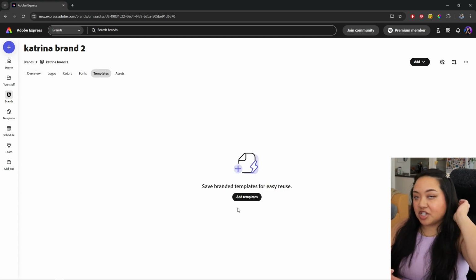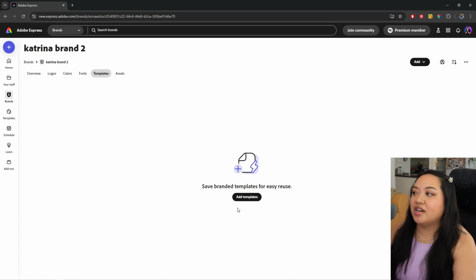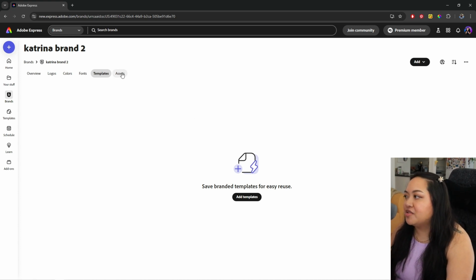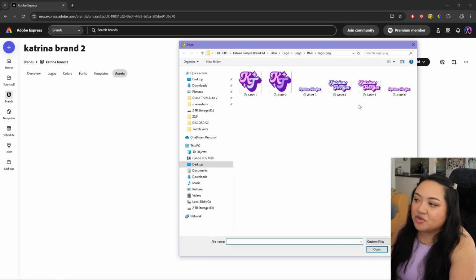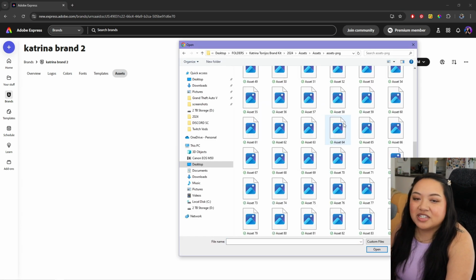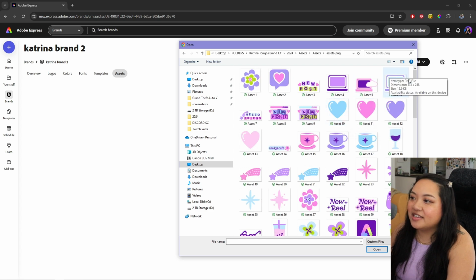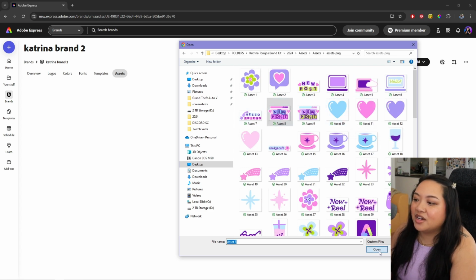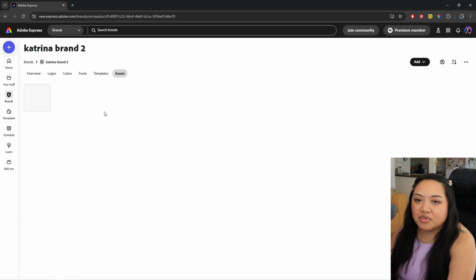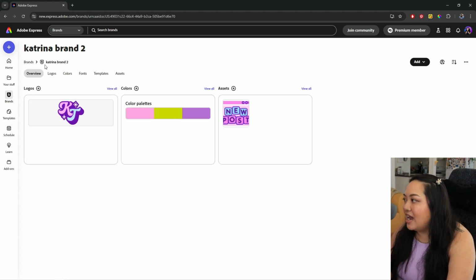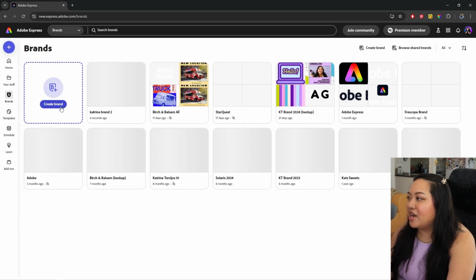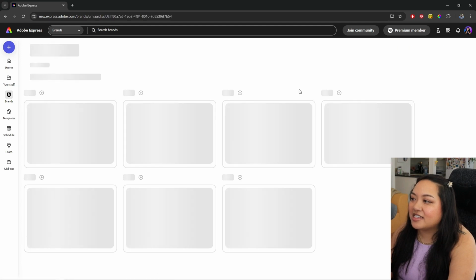So when you're in the content creation process in the editor, you can save things as a template and save it to the brand kit so that you don't have to create from scratch every single time. And then assets, these are just really anything image-wise. And then I have all these different stickers that I can add. So all I would have to do is just select one and then open, and then it uploads to the brand kit.